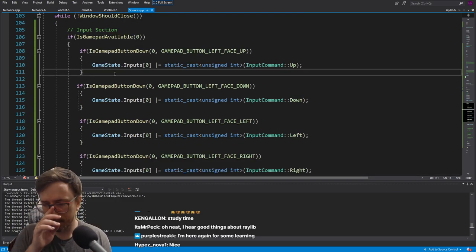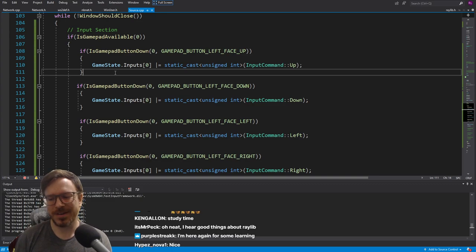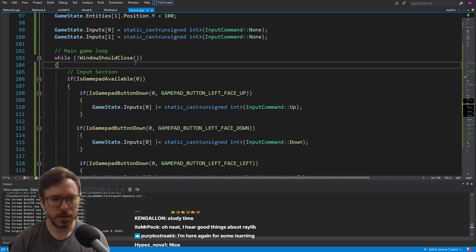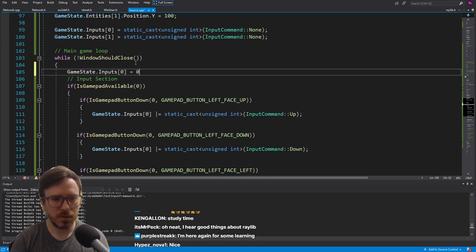Well, we need to clear out the inputs each frame. It's not going to know that we released the button, right? So before this step, we need to clear out the inputs. So we're going to set it to zero.